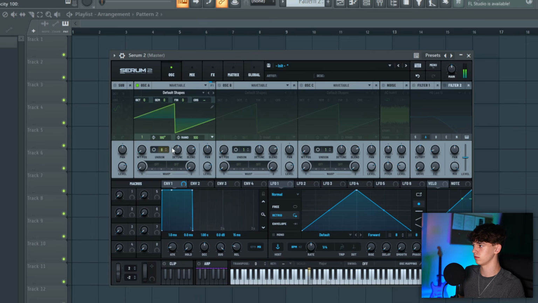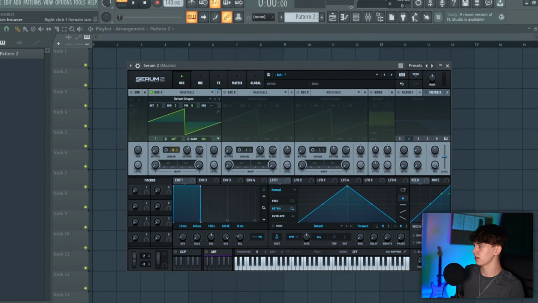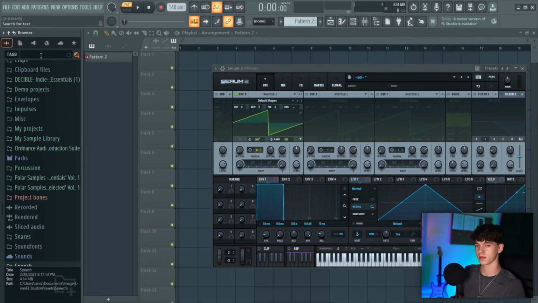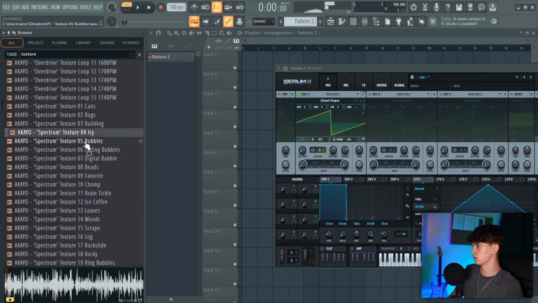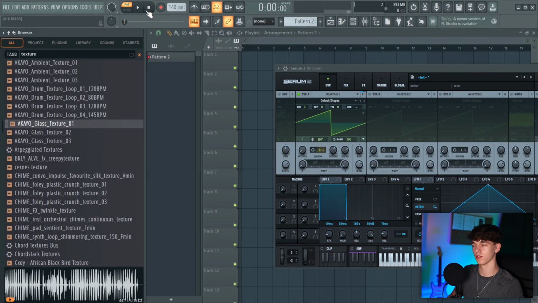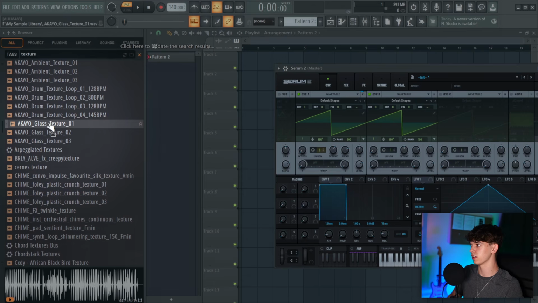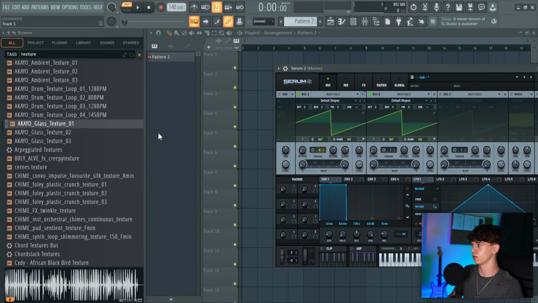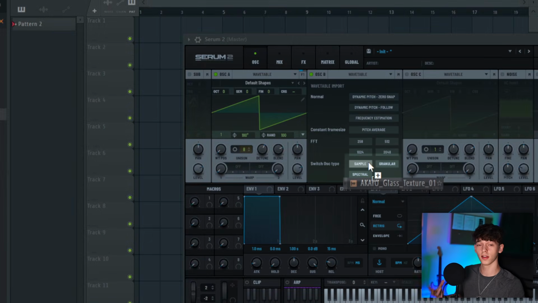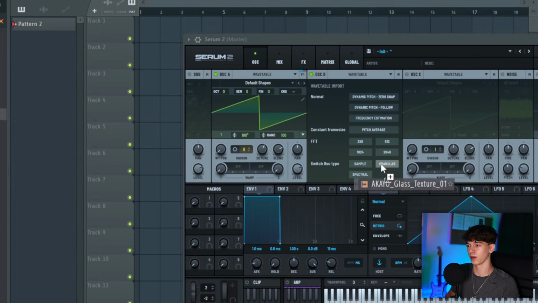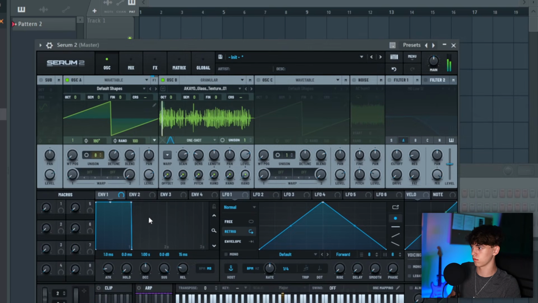Let's detune it. And just diving into the new features right now, let's load up a sample because I've heard that you can now use Serum as a sampler. So yeah, for example, we could take this glass texture right here, and I believe if we drag it into oscillator B. Okay, hold up. So there's an option for sample as well as granular synthesis and spectral. Tons of different options to play around with. Let's just try granular really quick.